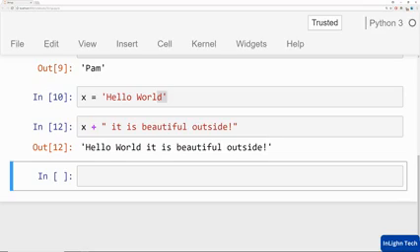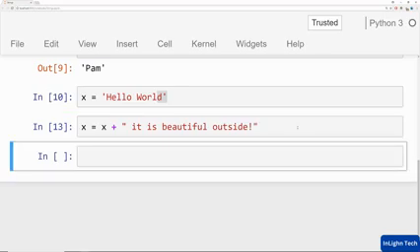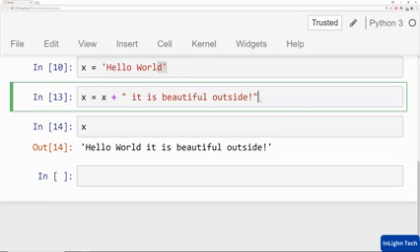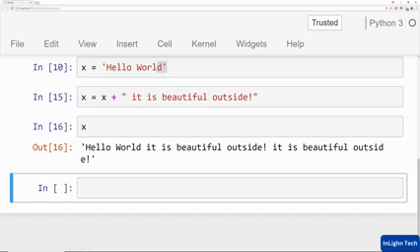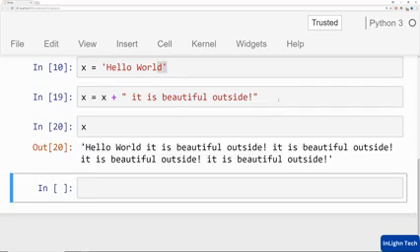Now if I do this multiple times with a reassignment, I could say x is equal to x plus it is beautiful outside. Now when I run this, I've redefined x, so I can see hello world, it is beautiful outside. If I accidentally ran this cell more than one time, I'd add in it is beautiful outside a second time. Notice how my In numbers change right next to the cell. Now it says hello world, it is beautiful outside, it is beautiful outside. And you could keep doing this, and you keep adding it on. So this is string concatenation, and it allows you to quickly put strings together.